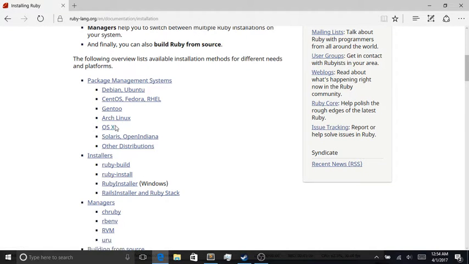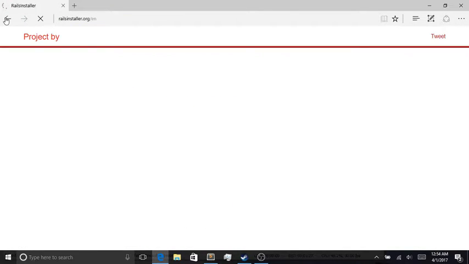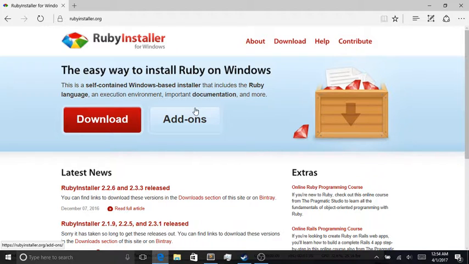If you're using OS X, click OS X right here, Mac. And if you're using a type of Linux operating system, use whichever one suits your operating system. But for Windows, you're just going to click Ruby installer. Don't click Rails installer, click Ruby installer up here. Rails is a whole different thing, and I don't even know that yet. Once you're here, just click download.